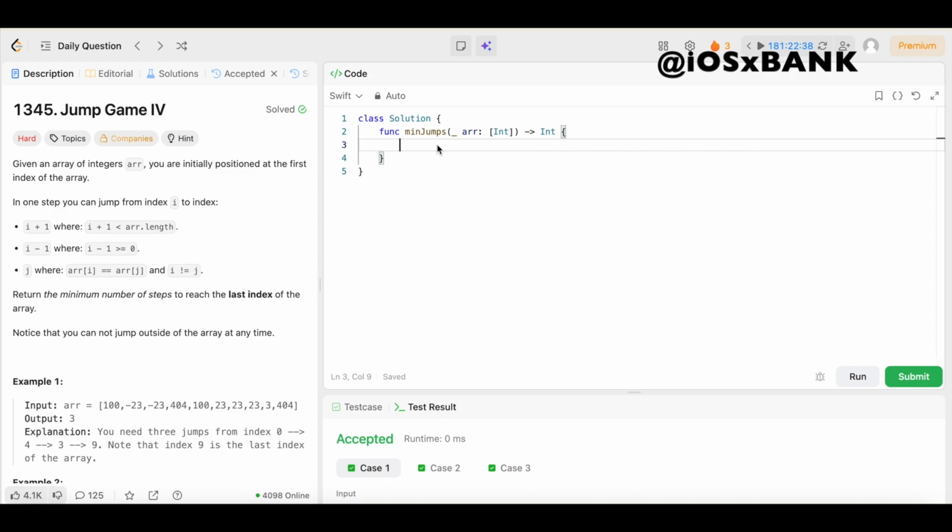All right, y'all, we're back again. Another day, another LeetCode problem where we're doing daily LeetCode problems. And today we have question number 1345, Jump Game 4. The difficulty level is hard, but don't worry because you already know we're going to keep the solution as simple and easy to understand as possible.